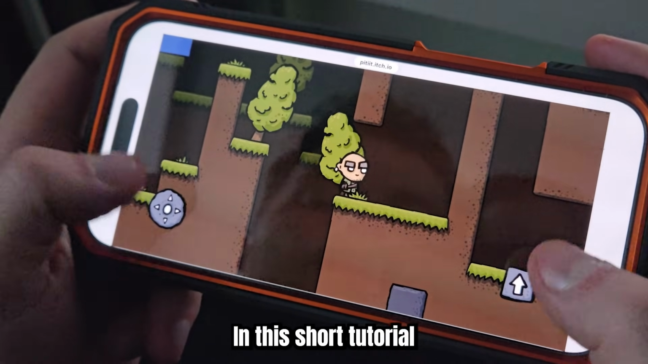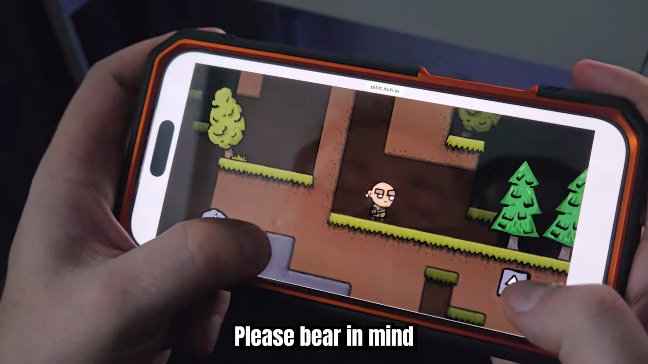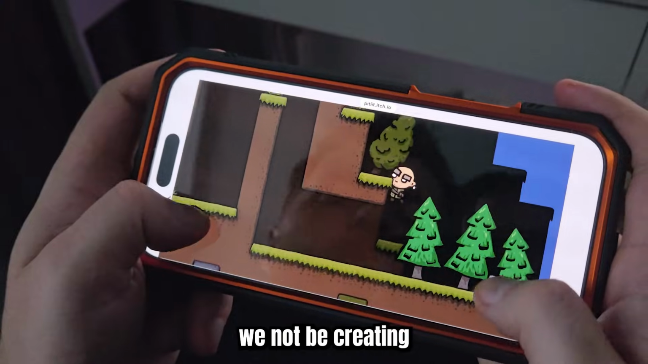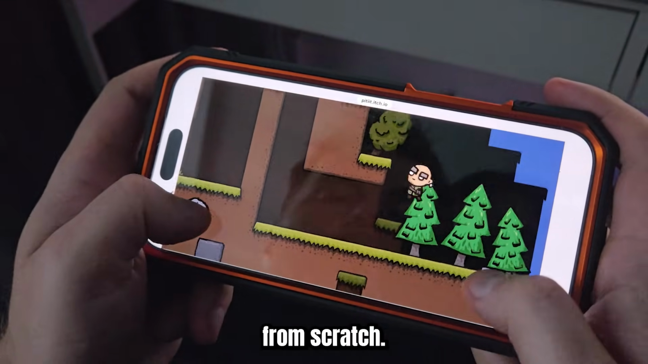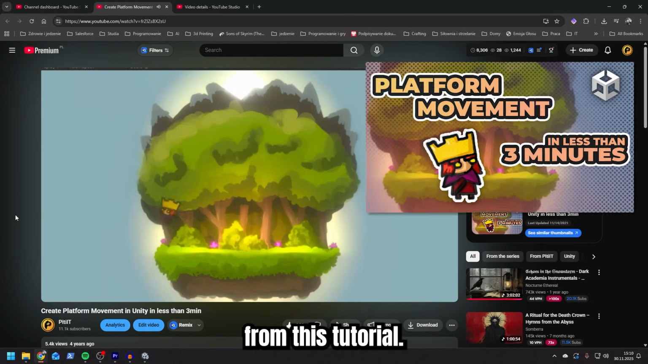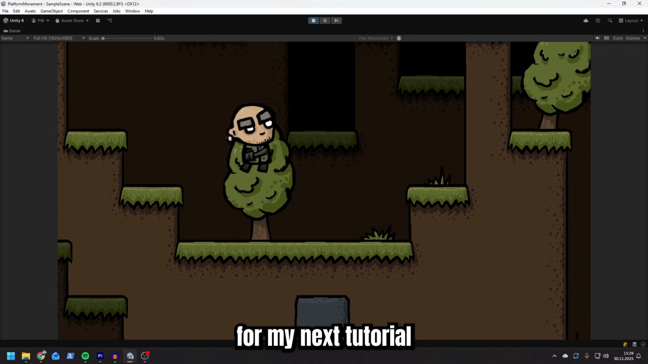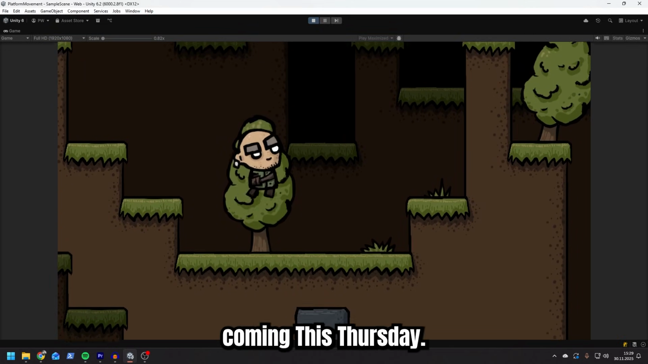In this short tutorial we'll be adding mobile input for your platform movement. Please bear in mind, in this tutorial we won't be creating the platform movement from scratch. You can learn how to create simple platform movement from this tutorial, or if you'd like a crazy complete platform movement, you can wait for my next tutorial coming this Thursday.